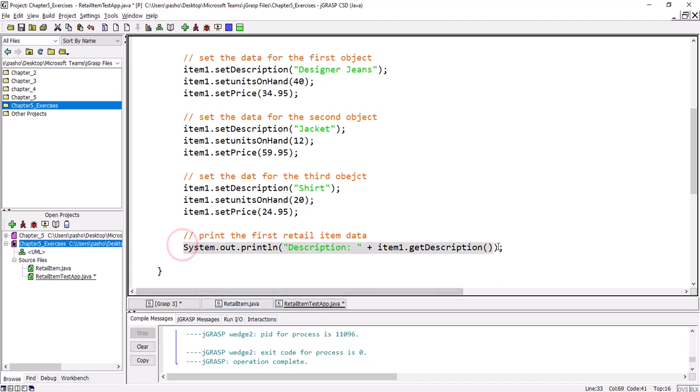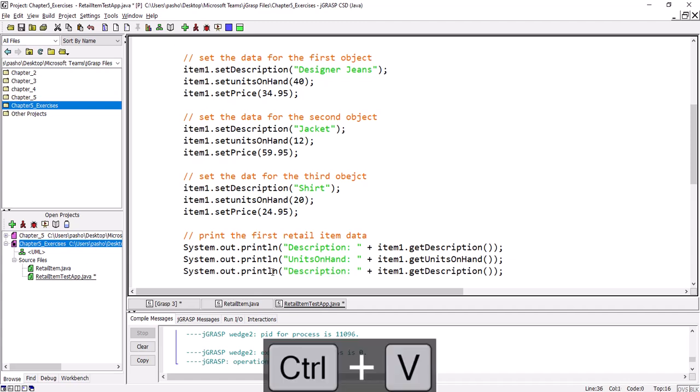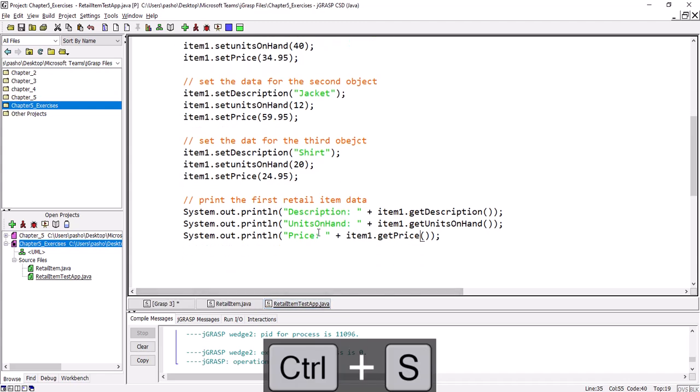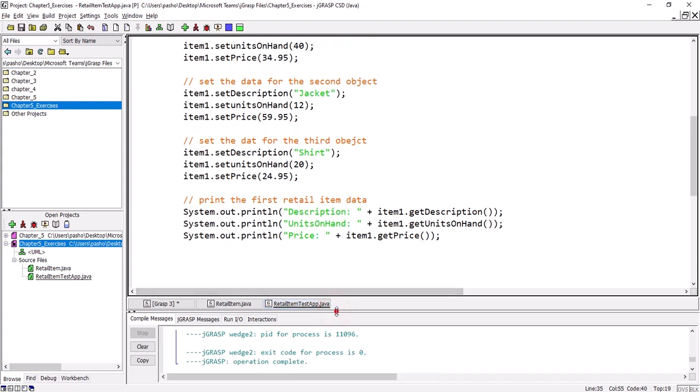We will do the same for the other data types. And here we will print units on hand, and we will change here and say get units on hand. And for the third data member, which is the price, it will be get price, using the method get price. So let us check now. There are no errors.